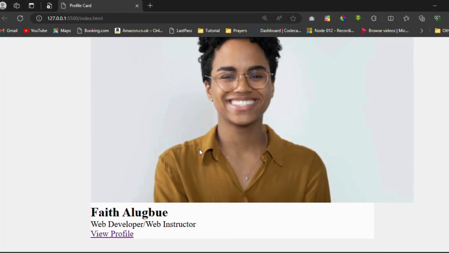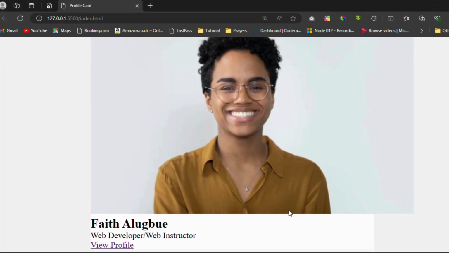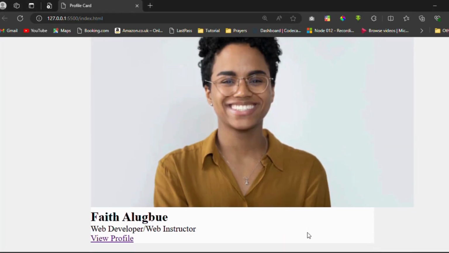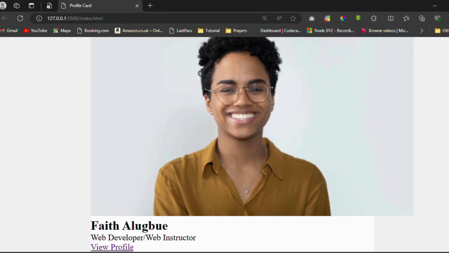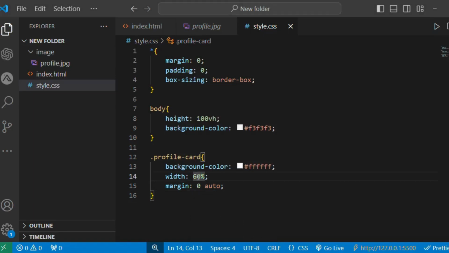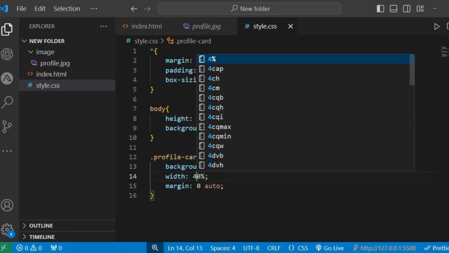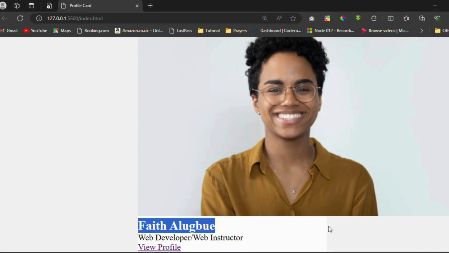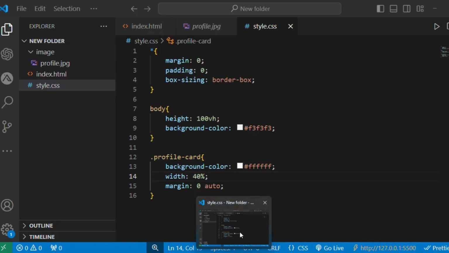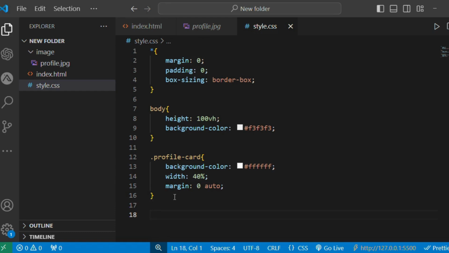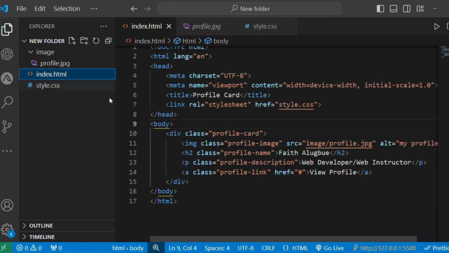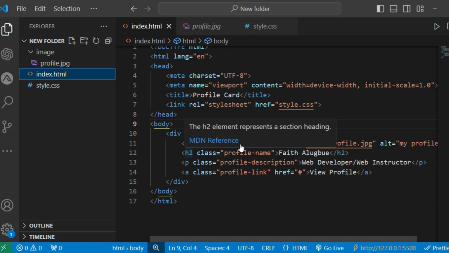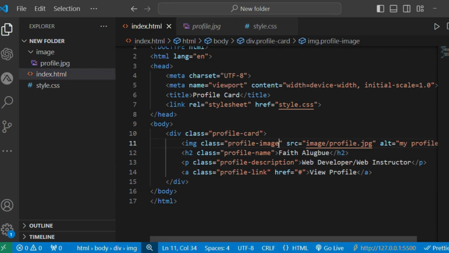Let's look at this. Now you can see the white background, right? And you can see that our card is centered. Let's still take down this width. This is our width from here. We're here to work on our image. That's why it's still big. Let's do something on the image so we can see it clearly. What's our image class? Profile image.